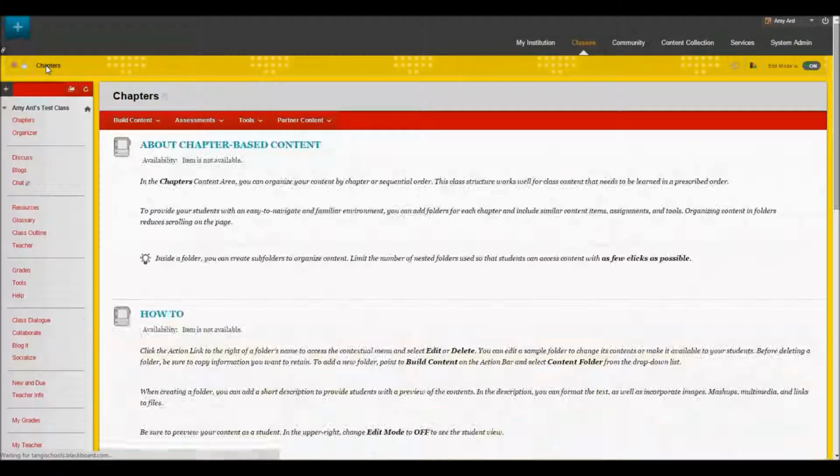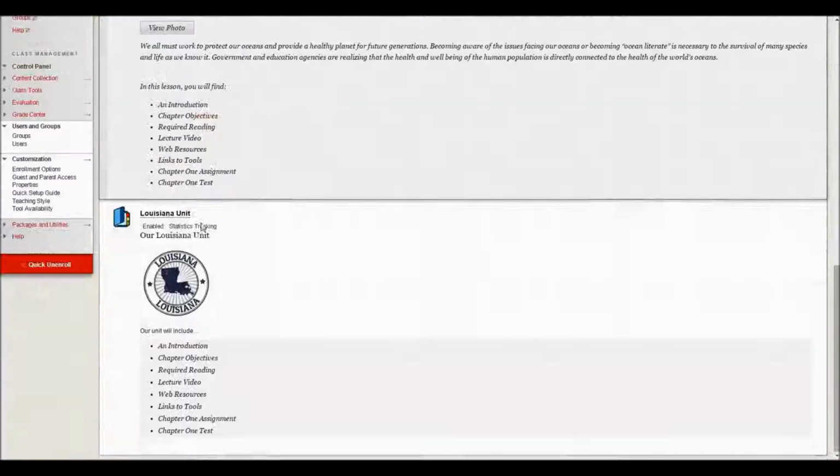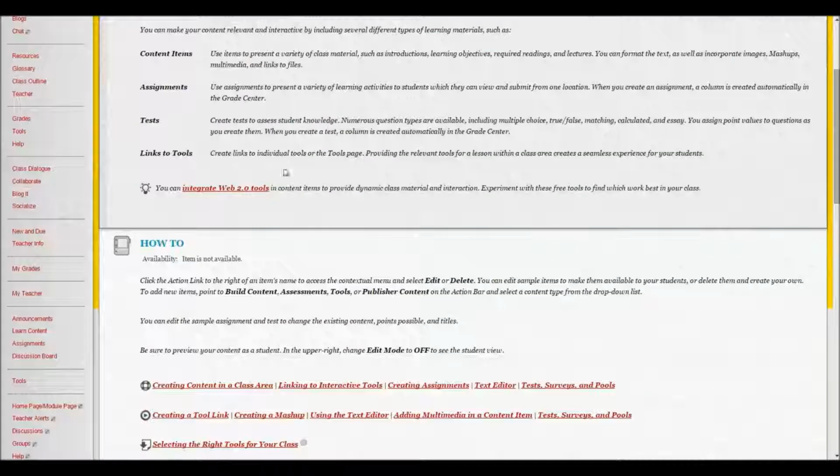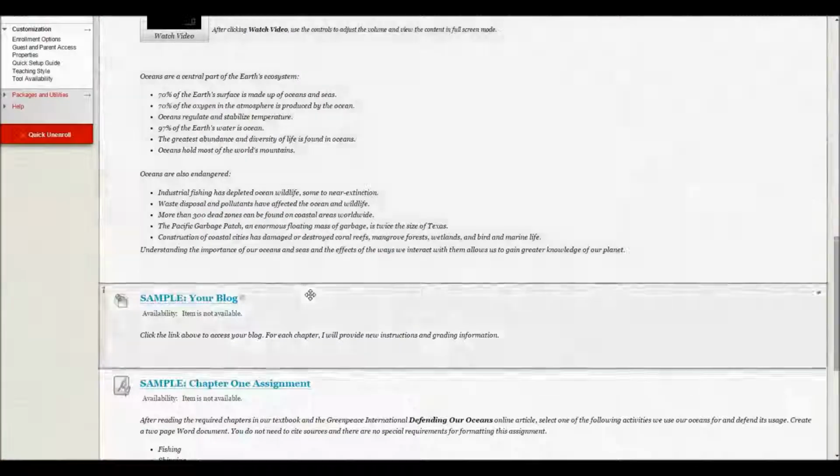I'm going to go back to my chapters just so you can kind of get a look. This is the Louisiana unit that is open. If I were to hide that, if I were to not make it available to my students, it would look like this sample chapter 1 folder. And if you notice here, it says item is not available to students. But this just gives you another idea of what it could look like for a folder. And in this folder, there are all kinds of pieces of content that you can look at.